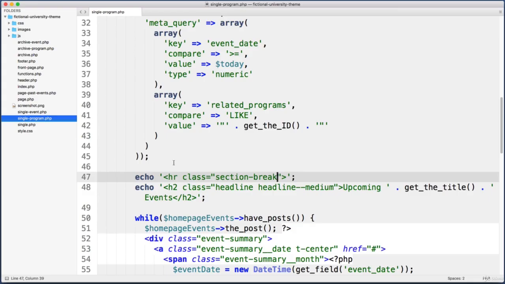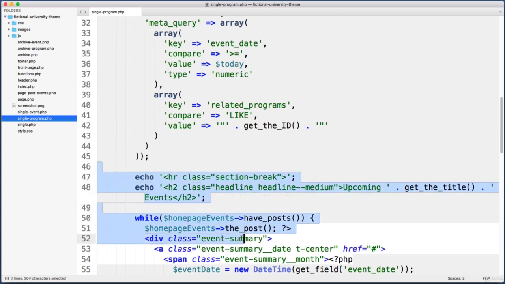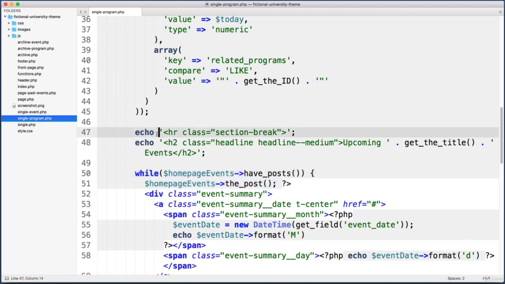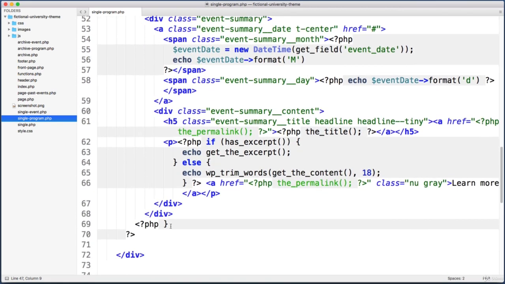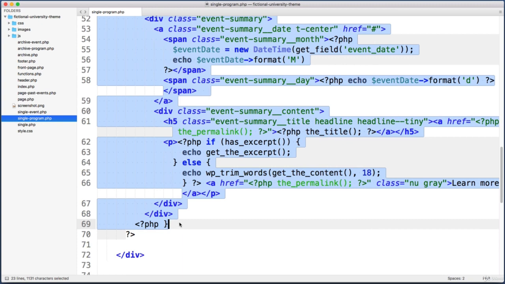So all we need to do to fix that is wrap all of this, our 2 echo lines and the while loop, we just want to wrap all of that in an if statement. So before we write the if statement, why don't we first cut all of this into our clipboard? So from the beginning of the first echo line down to the end of this while loop. So right at the end of this curly bracket down here, let's cut that into our clipboard.